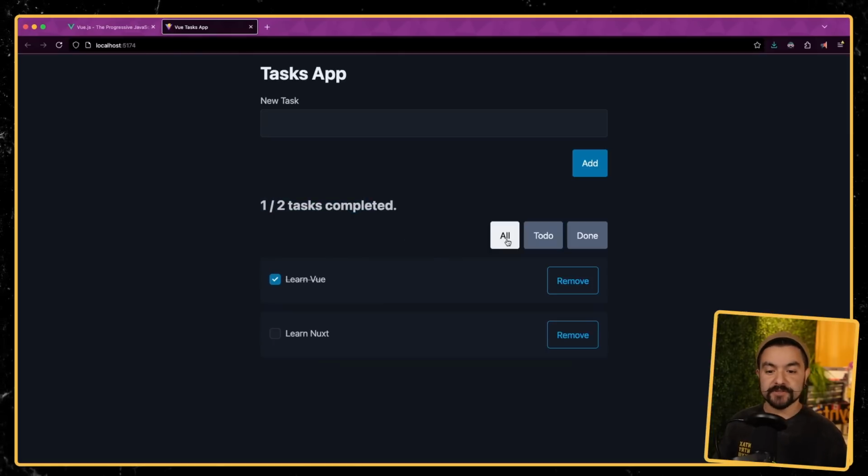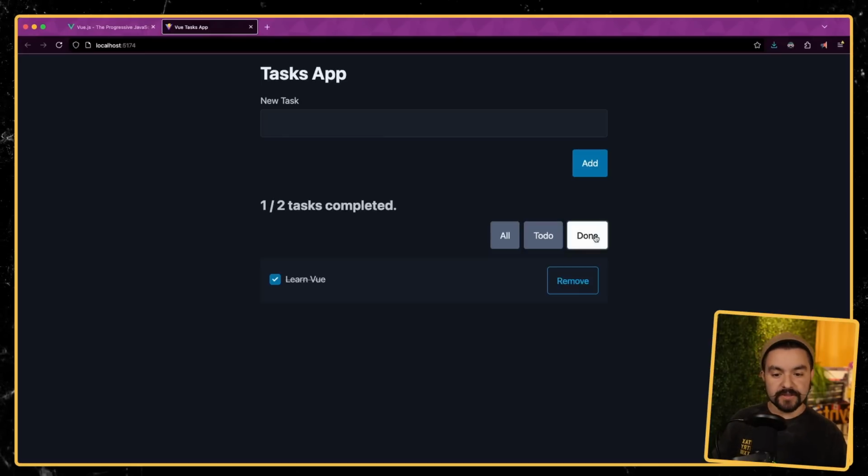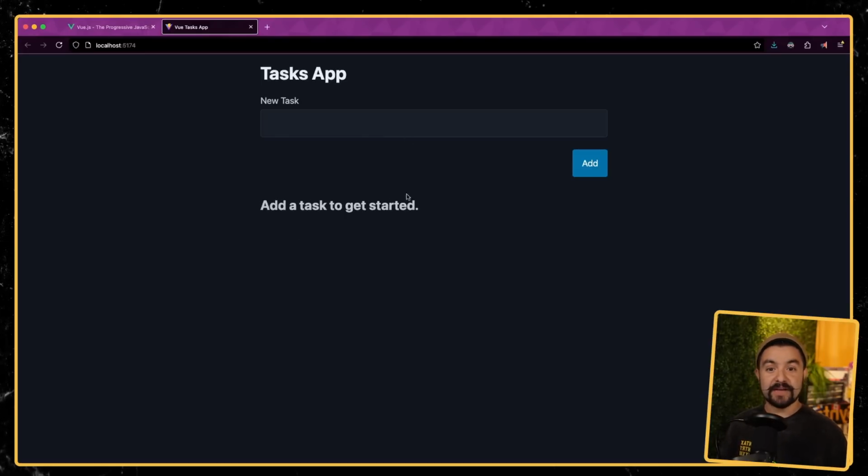And we also have filtering. I can filter to show only the items that are still to do, show only the items that are done. I can also remove all of the items. And then we have conditional rendering. So that only displays if there are items. If there aren't items, this displays.